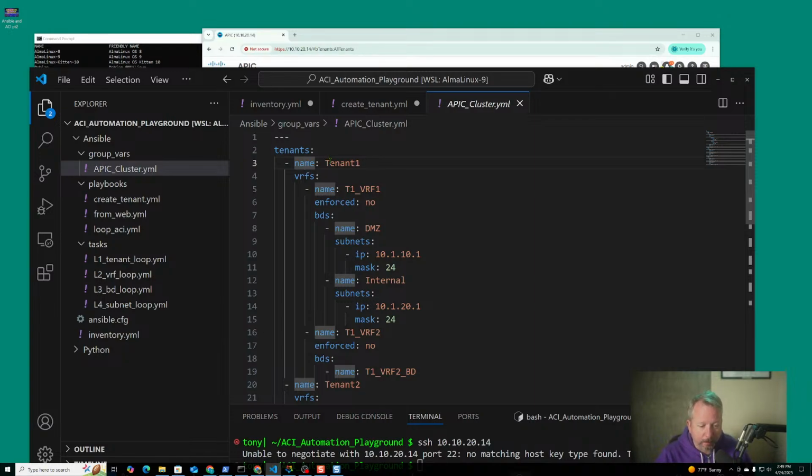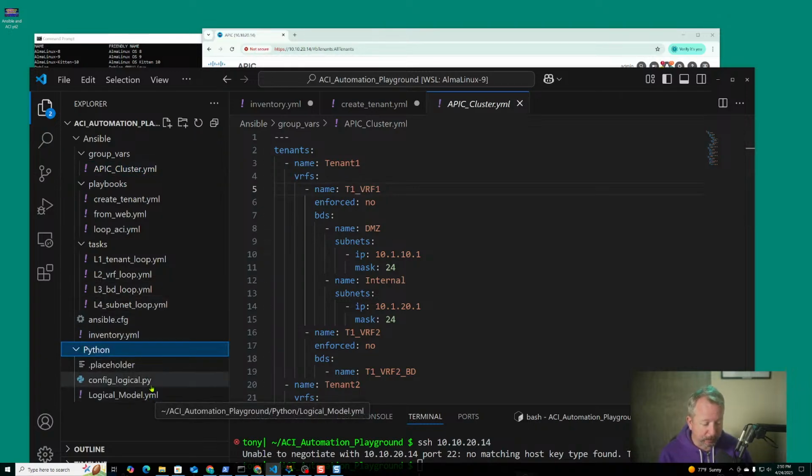But the modules only create one aspect. They only create tenant or VRF or bridge domain or subnet. So I have to loop with one module that only creates tenants. I can do that, that's not a problem. But a problem comes when I want to loop through the VRFs. Then I have to loop through the tenants and then loop through the VRFs under the tenants. And Ansible really did not want to do that. Ansible didn't have a way to do these nested loops. If I were doing it in Python, it'd be very easy because we could just do nested loops.